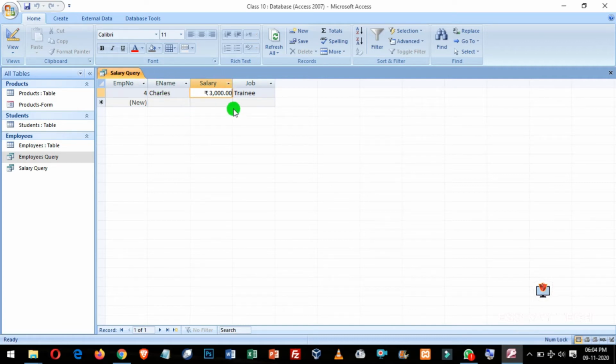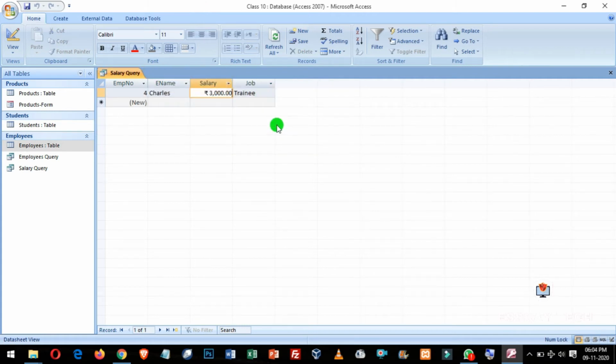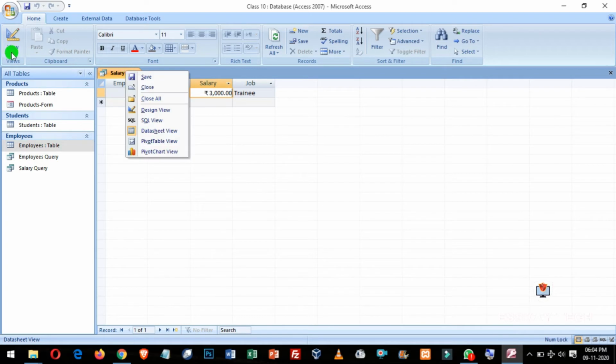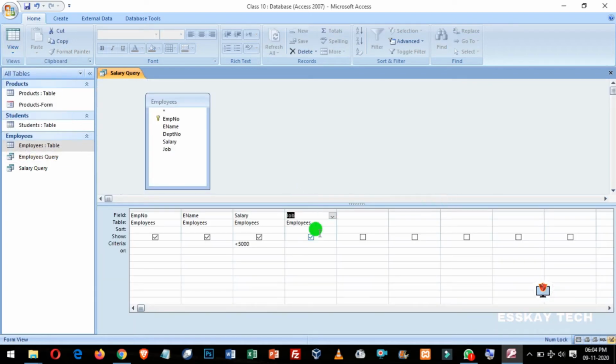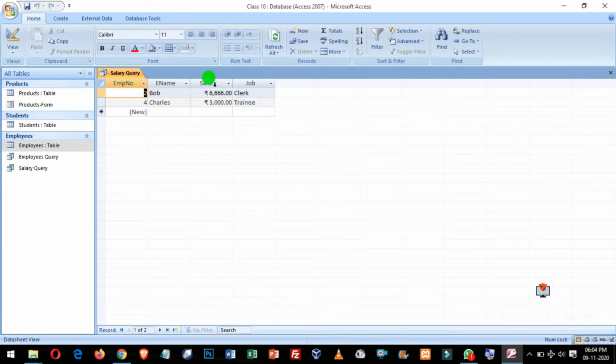salary. Why? Because there is one person in the table who has got the salary that is less than 5,000 rupees. The salary is 3,000. That means my condition of this is salary of the employee has to be less than 5,000. So whoever has got less than 5,000, let us try instead of 5,000, let us try to put 10,000. Run. See, there are two people, Bob and Charles, who has got salary less than 10,000.